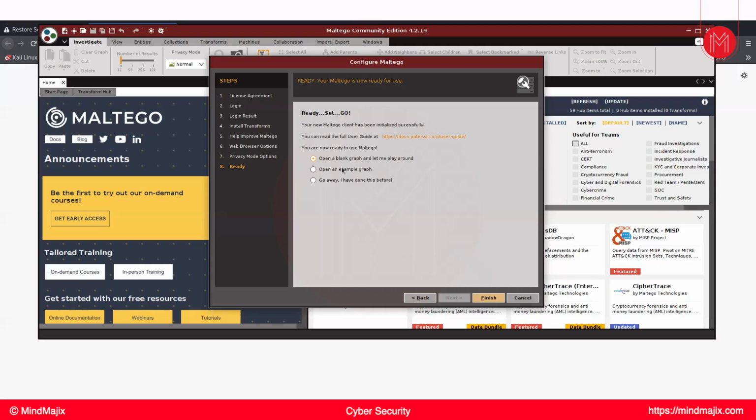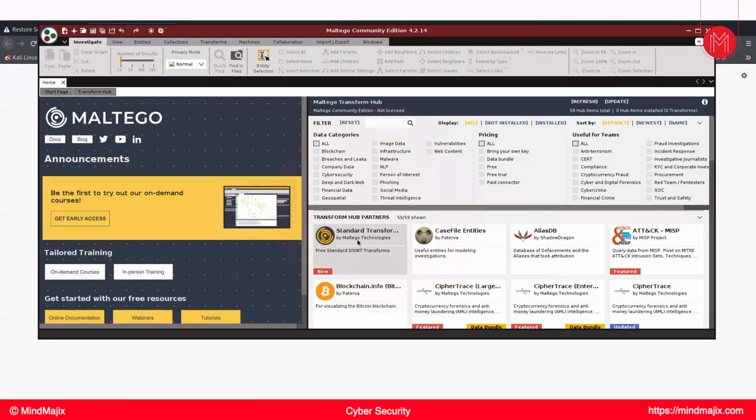There are three options: open a blank graph and let me play around, open an example, and a third one. I have done this before, so I'll simply open a blank graph and let me play around. If you chose the third option, you could simply go here and click on this option, or click on this new option, and it would be the same result.